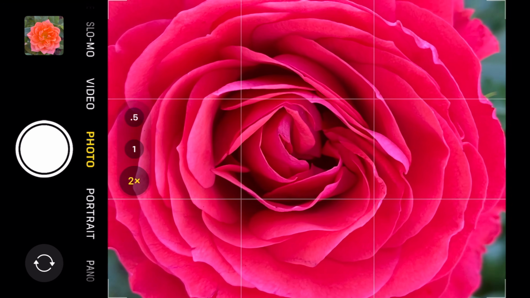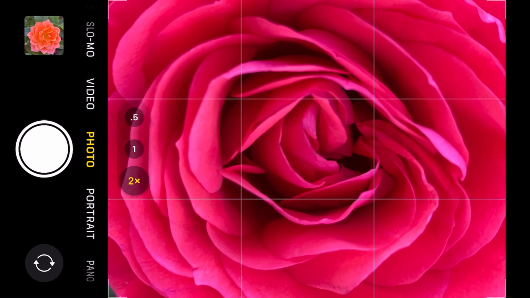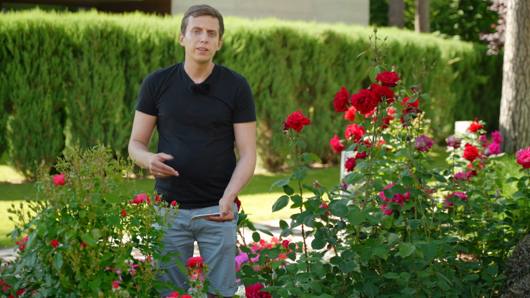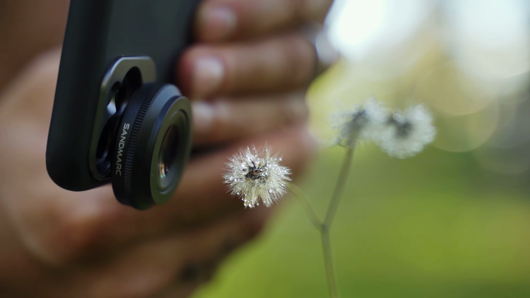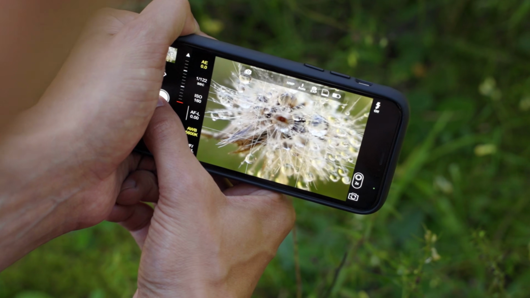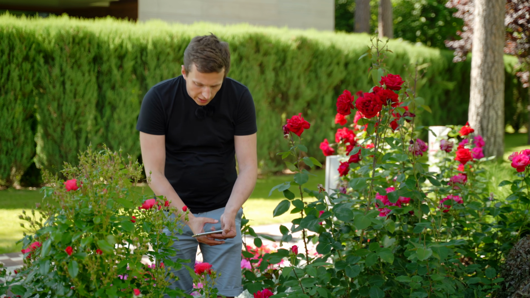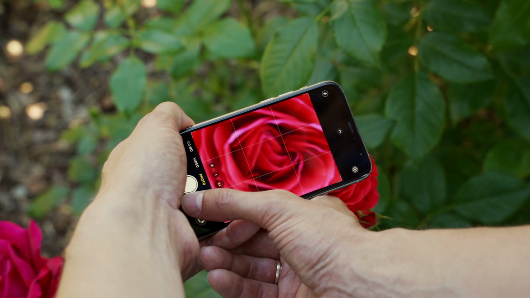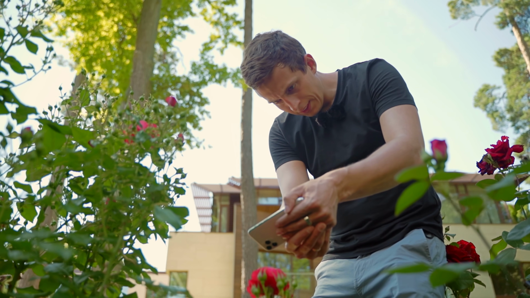At some point, as I start to get closer and closer, you'll see that everything kind of goes out of focus. If I want to work around that, if I want to get even closer, I would need to use a macro lens. But that's a topic for another video. For now, I just have to be careful that I'm not so close that the iPhone can no longer focus. So I'm going to have to move back just a little bit.